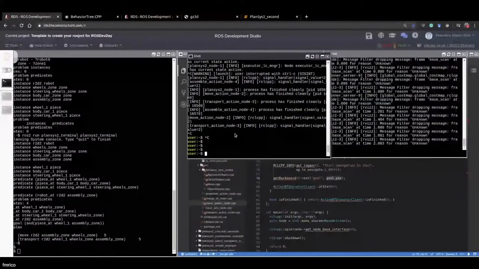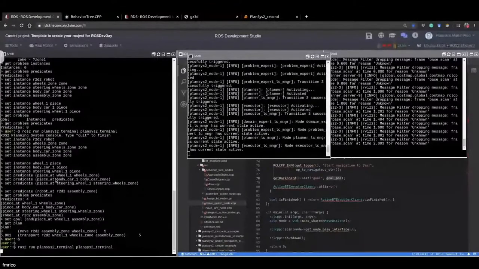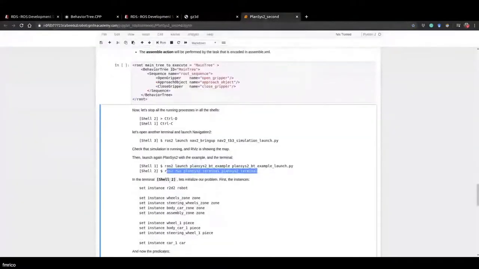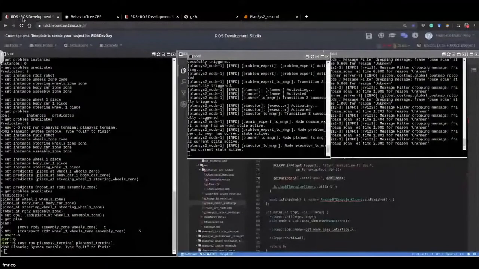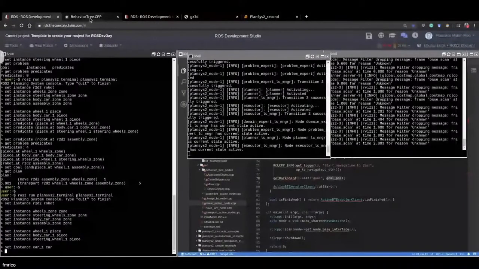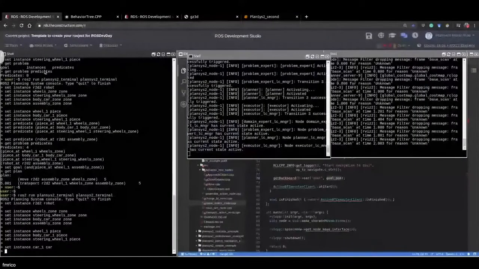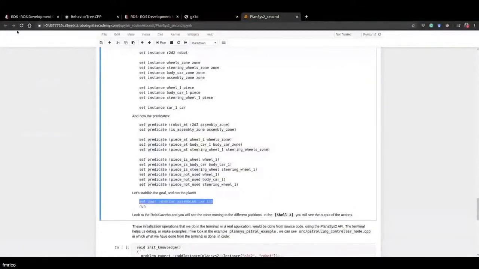This is the second example. And here, the terminal. The same way we did some time ago, we have some instances, we have some predicates. Now we have more predicates, because it's a complex example, and not much more. You can see where the piece is, that the piece is not used, something for the planning. And you establish the goal. We want the car one being assembled.